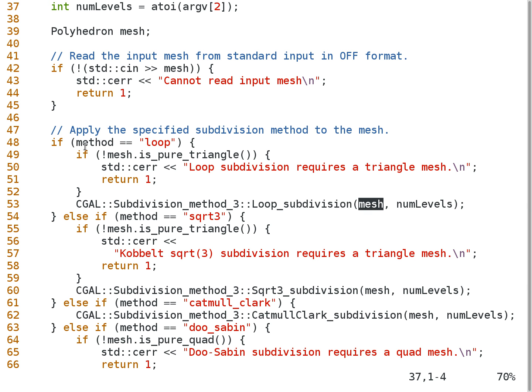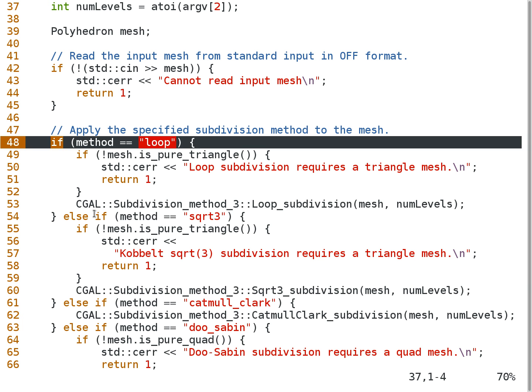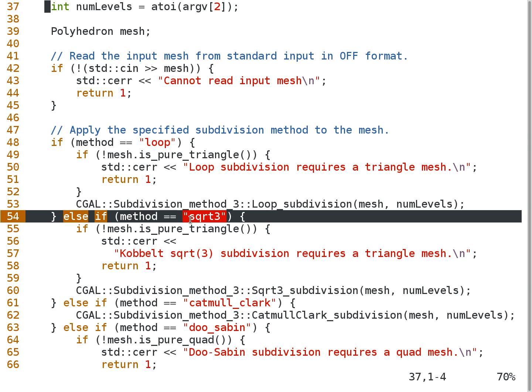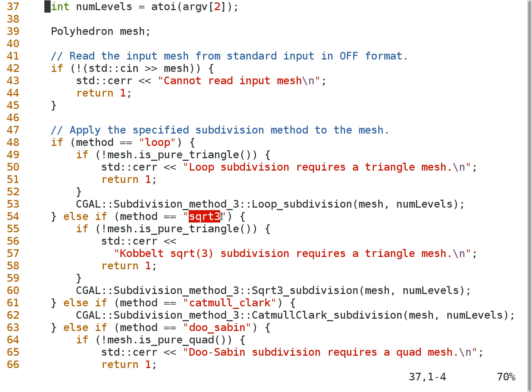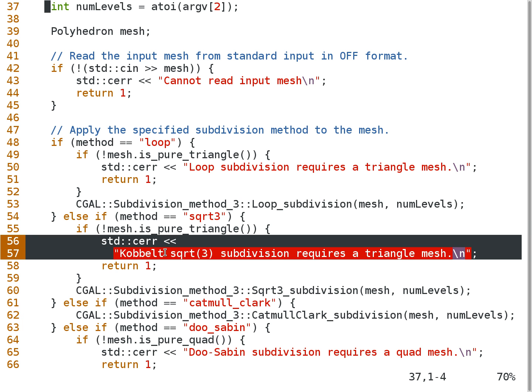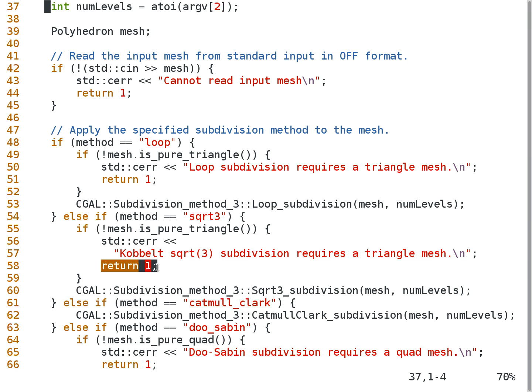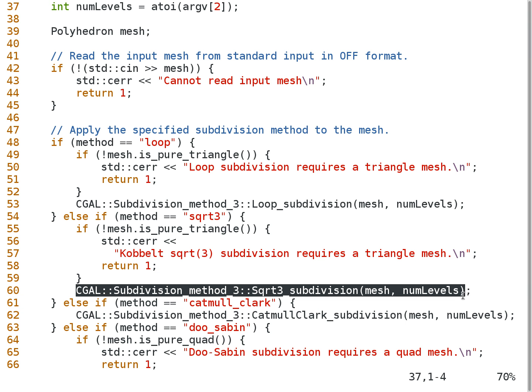If the case of the method wasn't loop subdivision, then we go on to this else if case here, and then we check to see, well, was it square root 3, the particular subdivision method that we were asked to use? If it is, we check to make sure that the mesh is a triangle mesh, because root 3 subdivision can only handle triangle meshes. If it's not a triangle mesh, then we simply print an error message and then exit with an exit status of 1. Otherwise, we continue on and we actually do the subdivision.